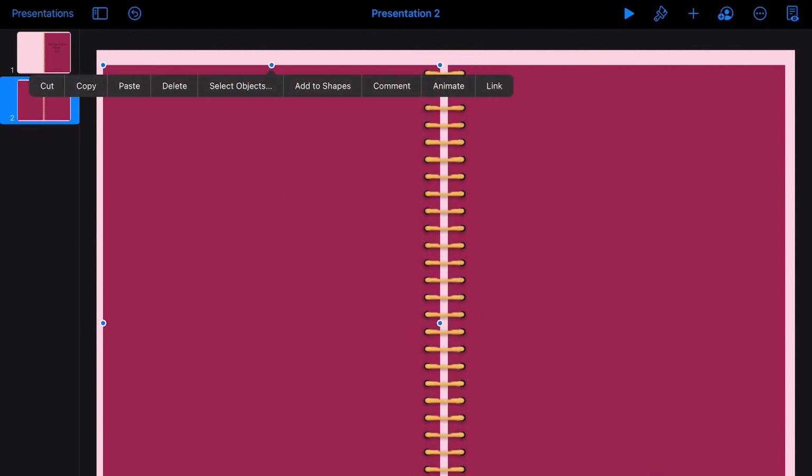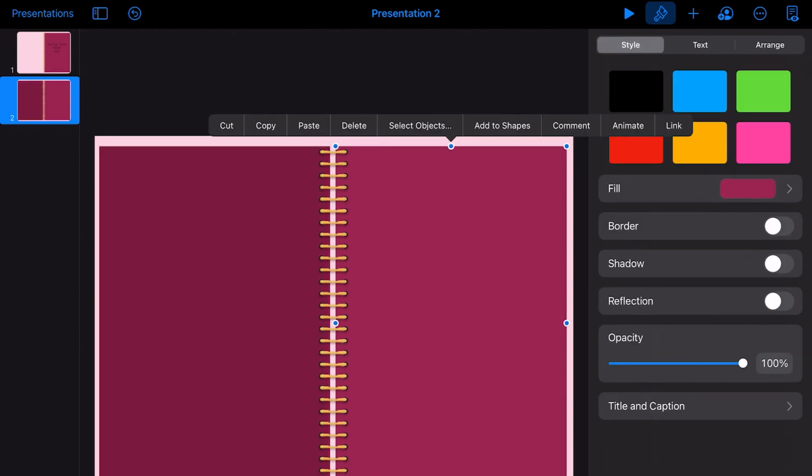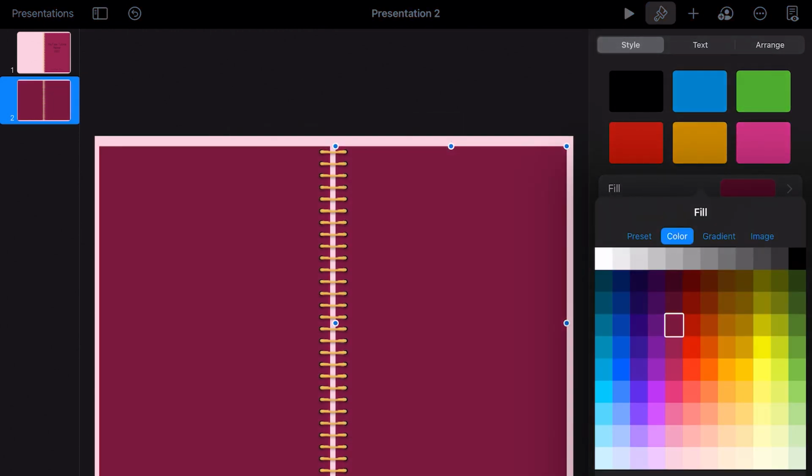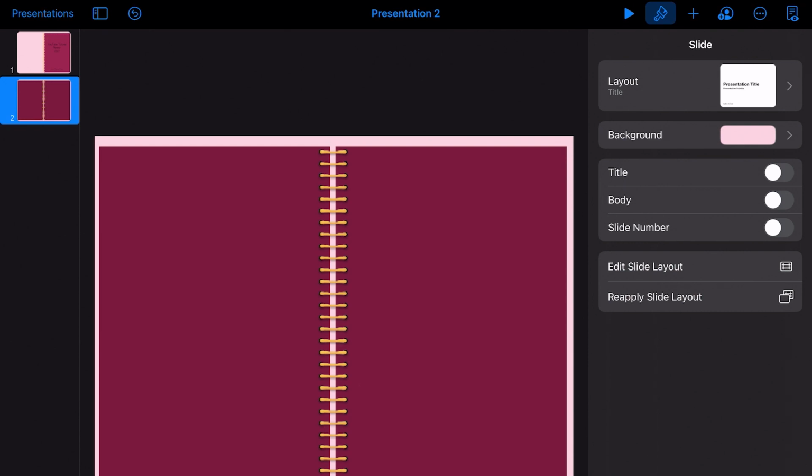I usually make the inside of the cover a little darker though. For whatever reason, I just like to make it a little darker. For some reason, I feel like the inside's always darker than the outside. So just a shade darker.